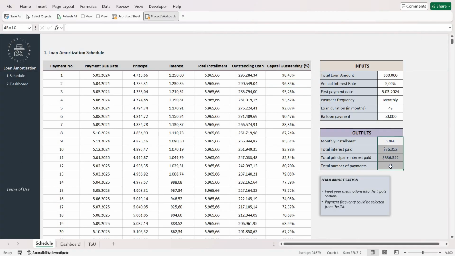You can also see the easy outputs in this section. You can see the monthly installment, total interest paid, total principal plus interest paid, and also the total number of payments in this section as well.